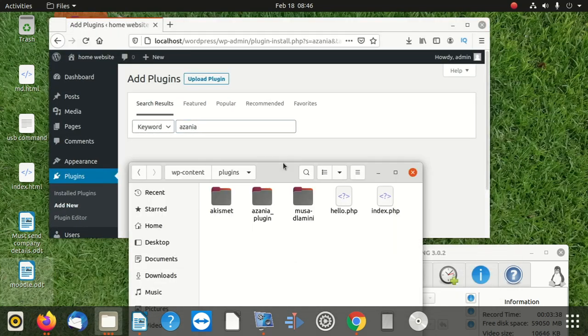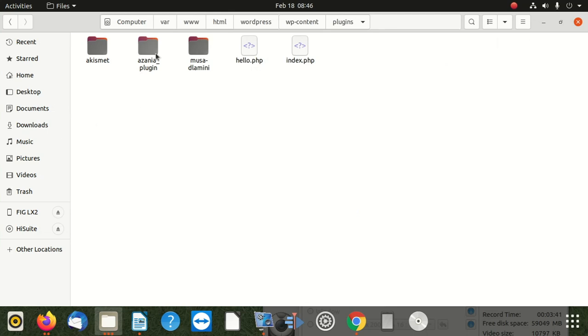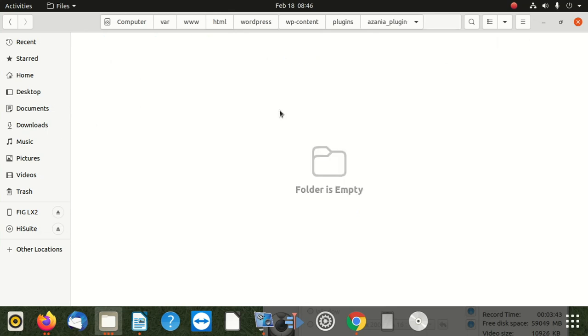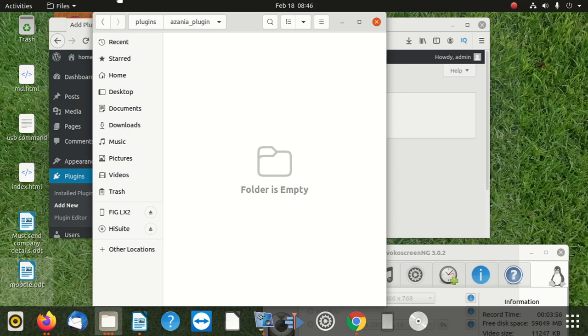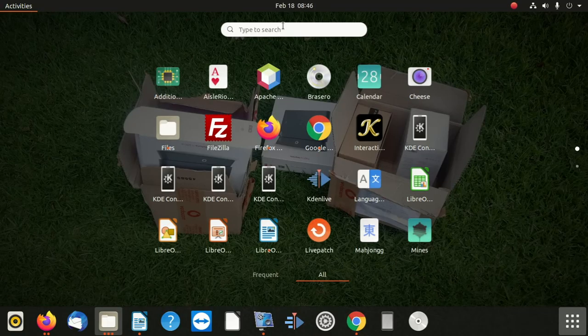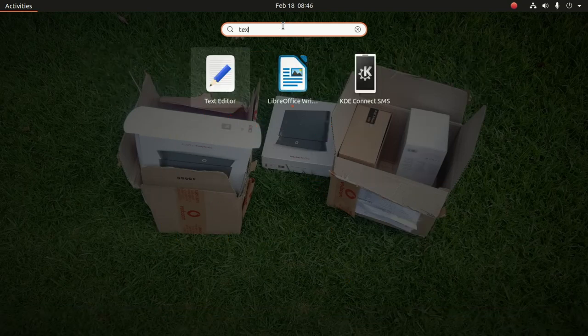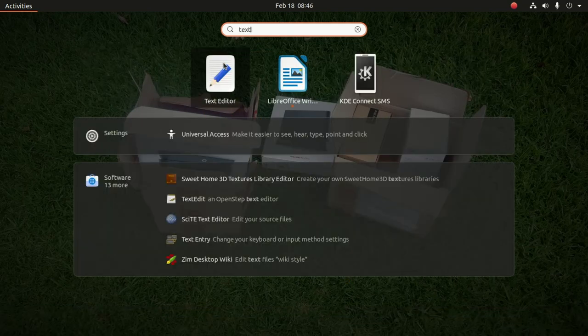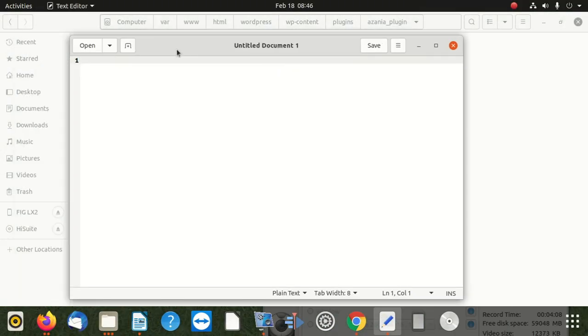Once we know that there's no plugin called Azania, you come back here to the Azania plugin folder. In the folder, you're gonna create a new file. The new file is gonna be a PHP file. You're gonna use Notepad to do that. I'm gonna create a text file, which is gonna be a PHP file.